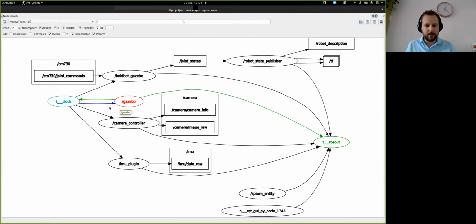So here you can follow exactly all the different topics. So we have a simulated camera in there as well, that provides a camera controller node that provides an image topic where it publishes images. And we'll have a look at that a little bit later as well. There's a simulated IMU in there, and that sends data out there as well. So this gives you a good overview of everything that's running and all the things that are communicating with each other.